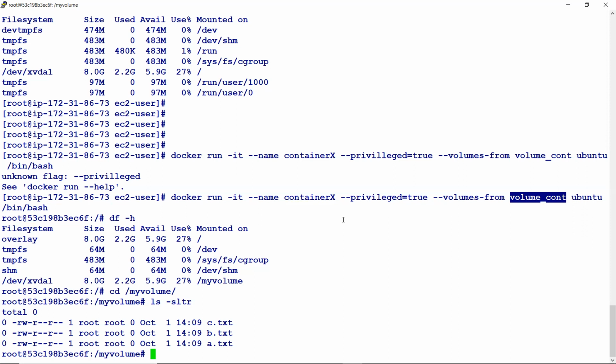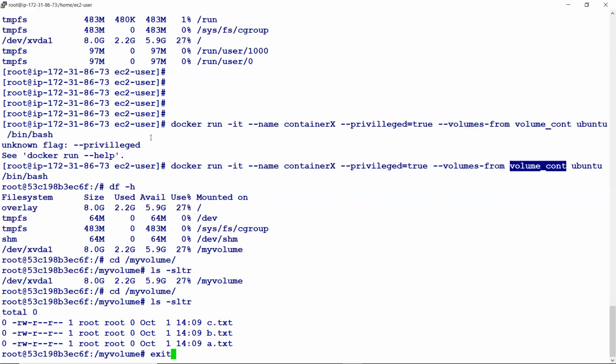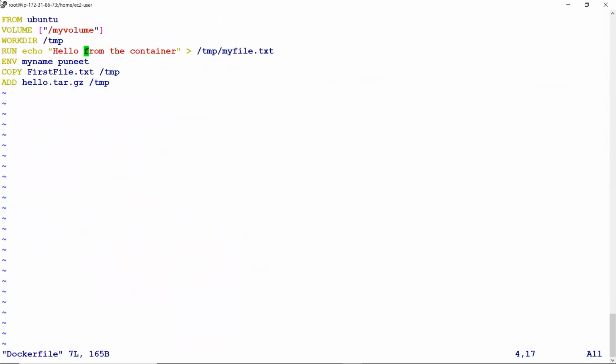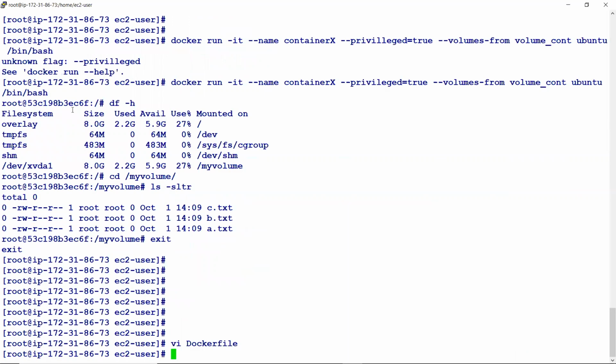Okay, so this was method one. We have another method. We used the Docker file method, right? We created a Docker file, and in that Docker file we specified this volume, and we created an image from this Docker file. So now we can do the same thing with a command as well.